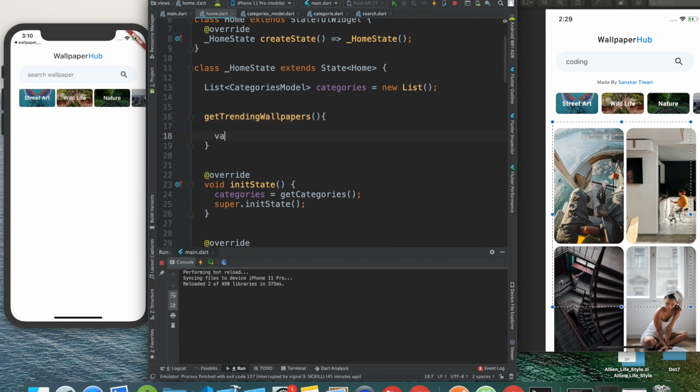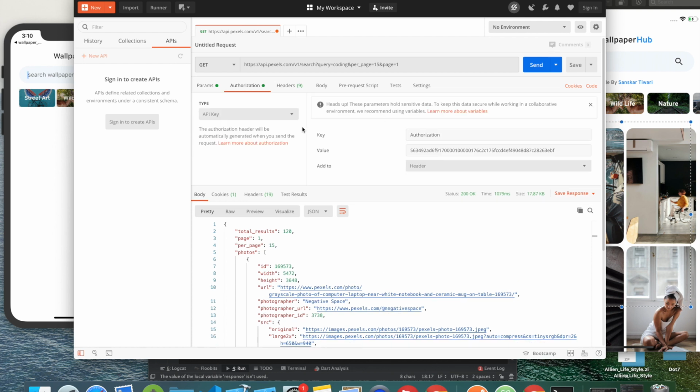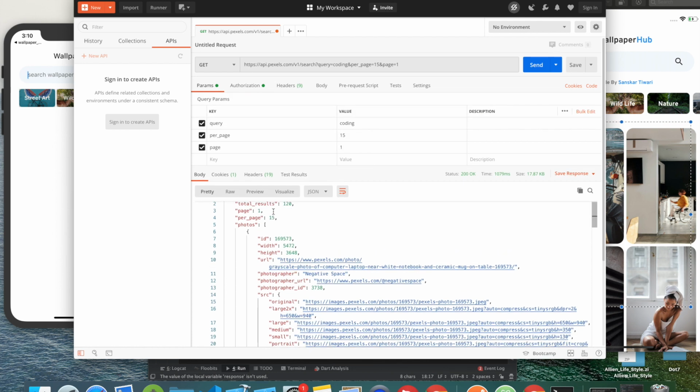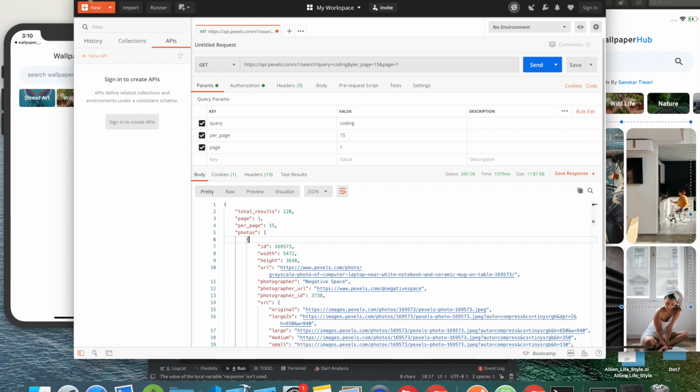Inside that, I'm going to create a variable which is going to be the response. Okay, Saskar, what is this response? So basically, response is what we are getting from the API call. I'm calling this API with my authorization header of authorization key, which is what we provide, and it is providing me this JSON format data. So this is the whole response.